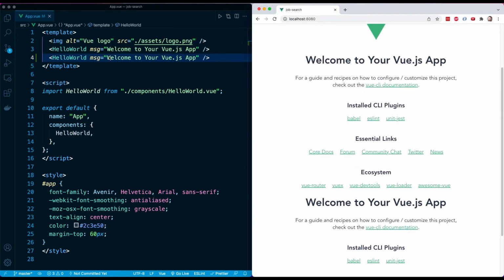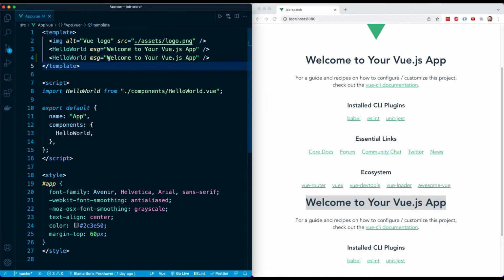So I know that this syntax is a little bit weird here, but you'll notice we have this string here, welcome to your VueJS app. And as you might guess, this is the actual string that is becoming the header that we see right here and right here. And so for our second rendering of our second hello world component, we can alter this to something else like, I'm happy to be learning Vue.